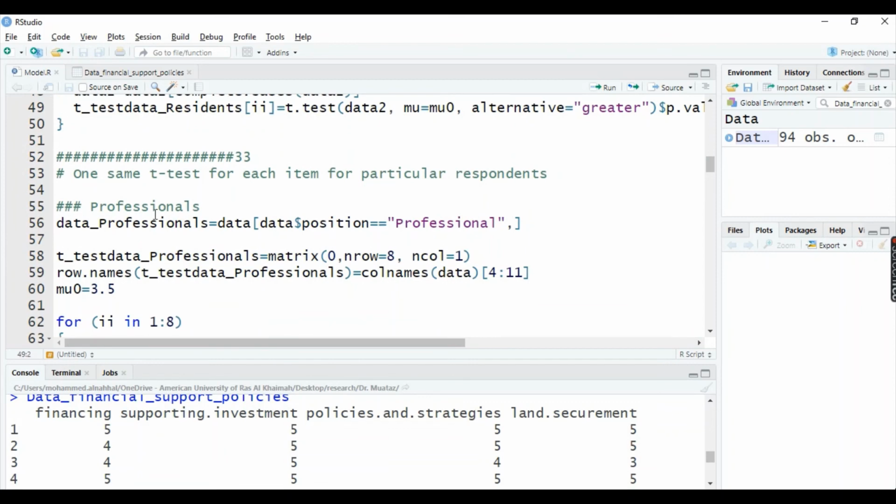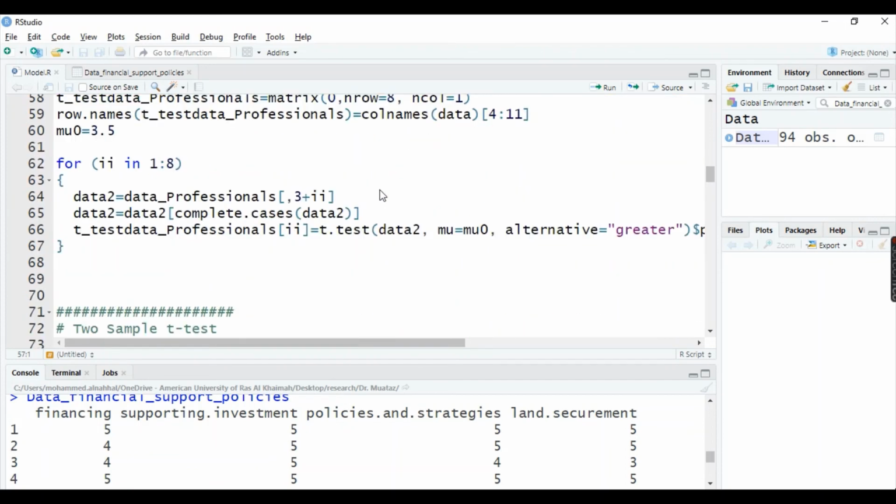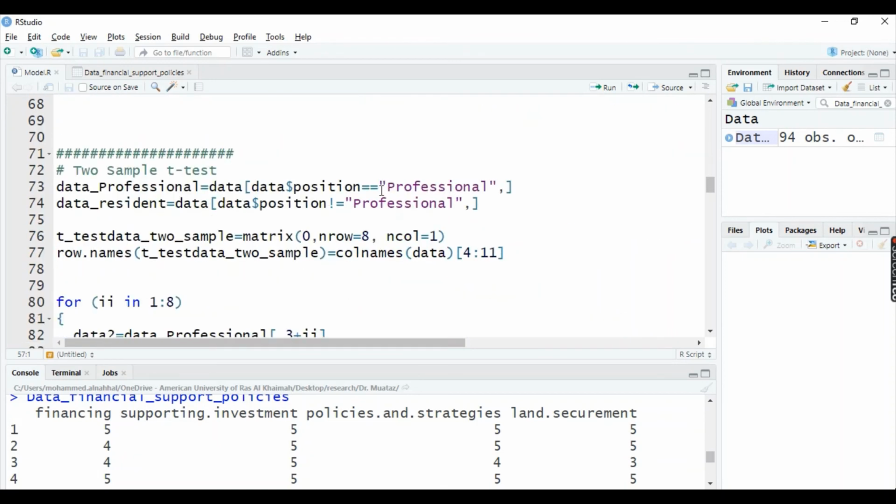Then you can make a one sample t-test for the professionals. Here it is for the professionals. So now we have equal instead of not equal, and do the same thing to get the results. And here is the two sample t-test. Now we have two groups. The first one is data professionals. The second one is data residents, as you can see here.